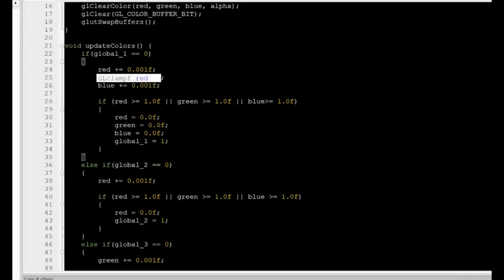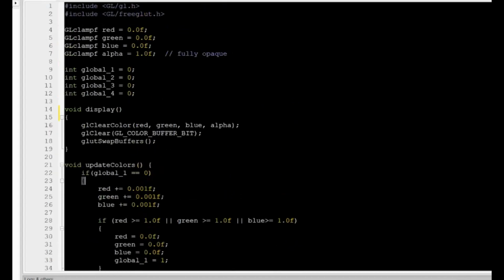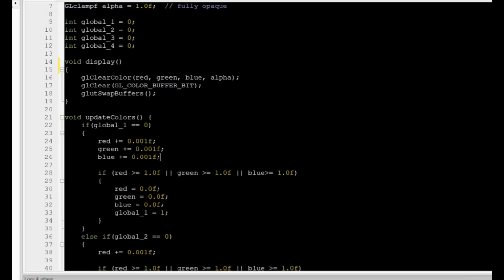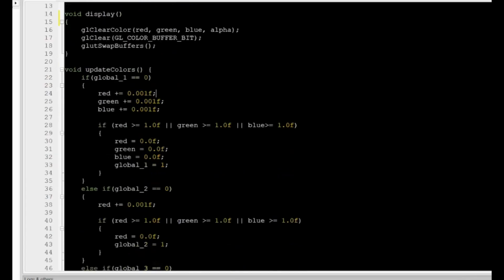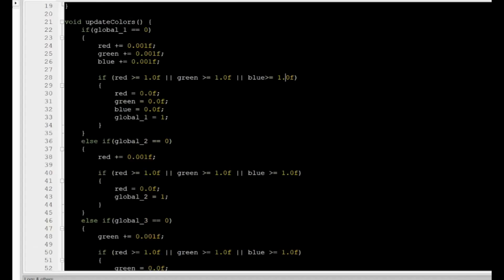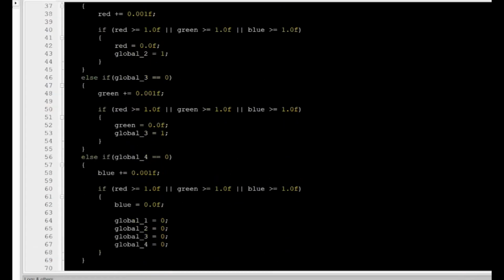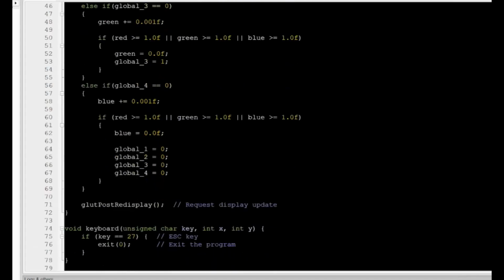So the actual code that matters here, that does the thing I want it to do, is this. We have our global variables here for the color, and that changes the background color, and I'm incrementing them. Once this hits a certain level, it'll set the global to 1, and this is not equal to 0, so it moves on, and does that all the way throughout. And of course, you have to call a redisplay every single time to tell it to update the display. I thought that's cool. That's how you do it.